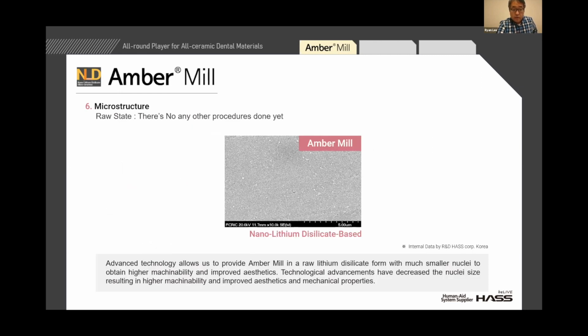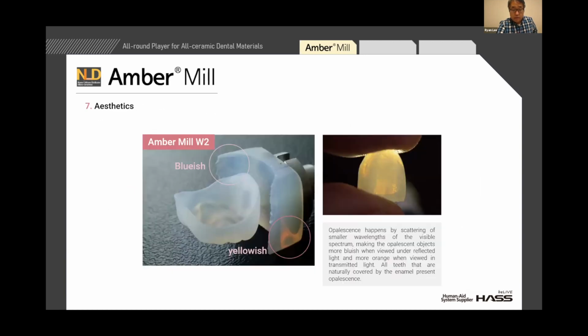And the microstructure. As you can see, it has a much smaller nanoparticle size structure in the AmberMill. And the aesthetic result: the left side of the photo is just after finishing the milling, with a bluish side and a yellowish side from one block. So it has a nice effect based on the view angle. We can see the bluish and yellowish, so it is very nice to get a natural aesthetic result.